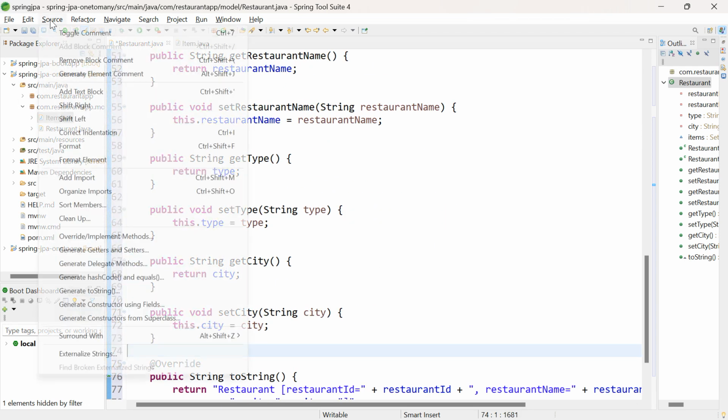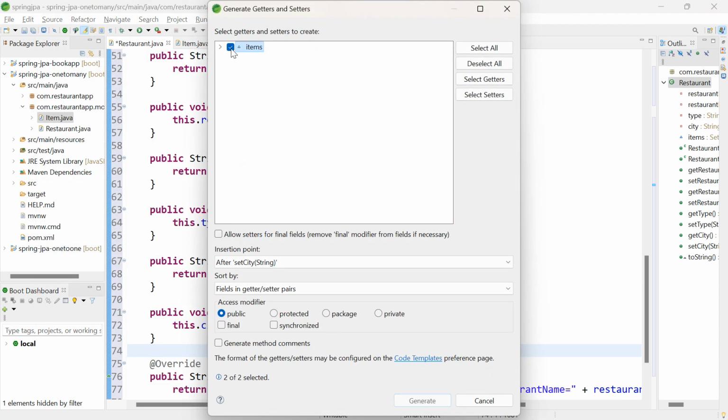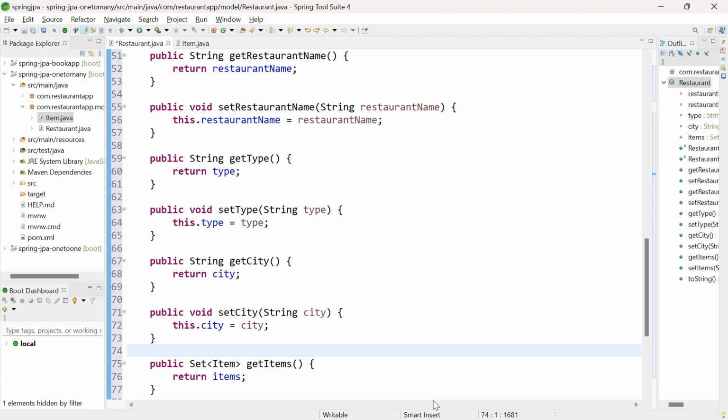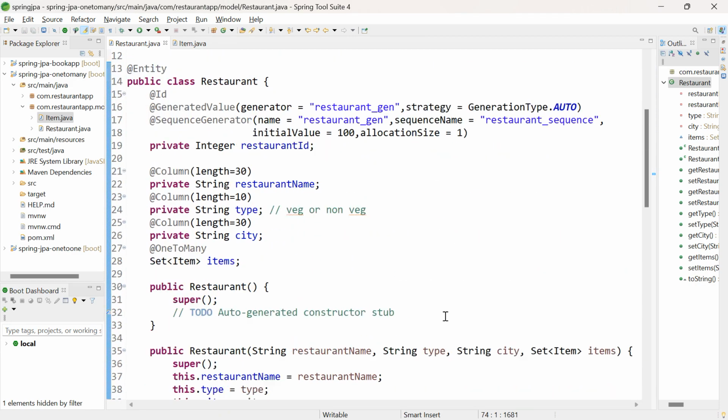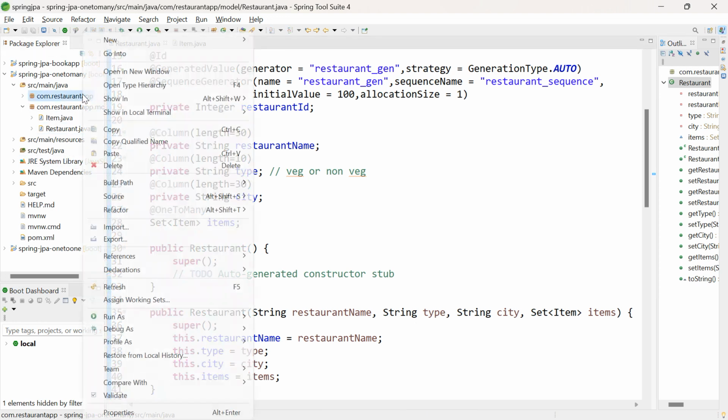And for items also we need to create getter setter methods. Do not forget that. Go to source. Generate getter setters for items. Click generate. Okay. So both the model classes are ready and we have added all the appropriate annotations also. Now let us create the service package.